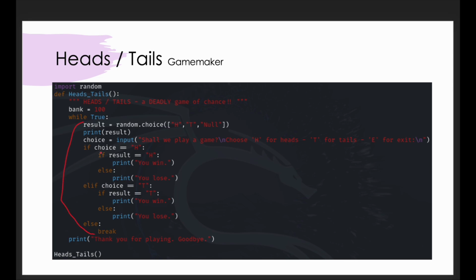Now what I did was I said, if the user's answer to the question, shall we play a game, is H for heads, T for tails. Now, if the choice is equal to heads, and if the result is in fact heads, we win. So in other words, there's a matching principle. If our choice matches the result, then we win the game, else we lose.